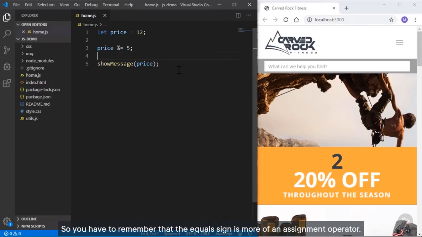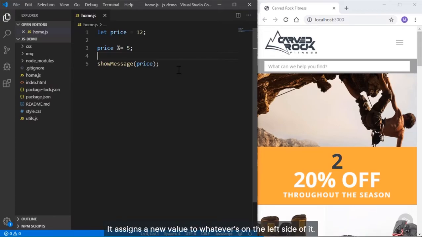So you have to remember that the equal sign is more of an assignment operator. It assigns a new value to whatever's on the left side of it. In this case, it's the variable price.